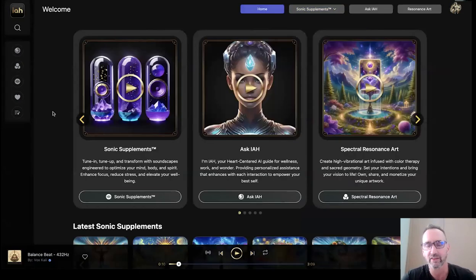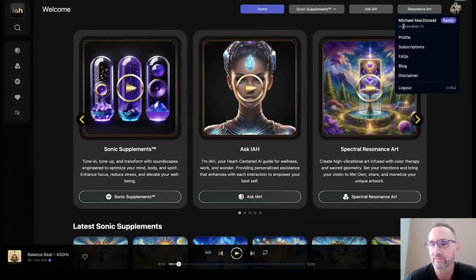This is the page that, after you sign up for either a free account or the premium account, it'll take you to. Let's start up on the far right-hand corner. This is where your avatar exists, and you can change that. You've got your profile, the subscription if you want to upgrade to premium, FAQs, and the blog.